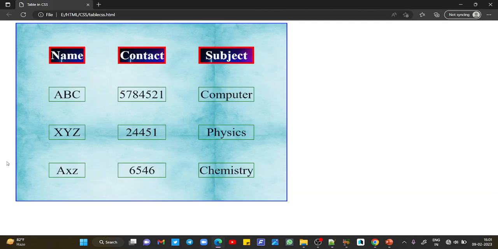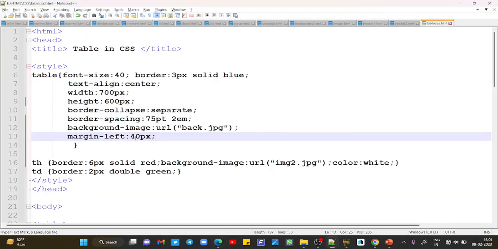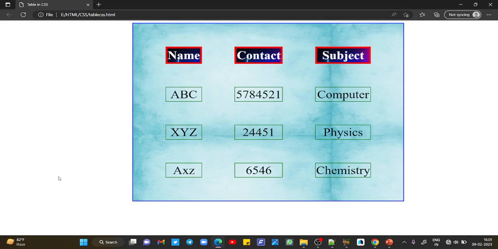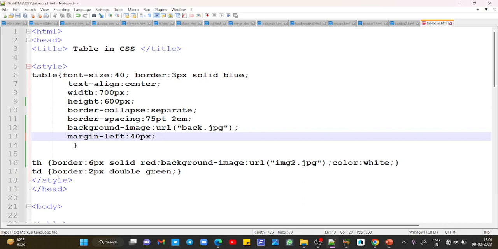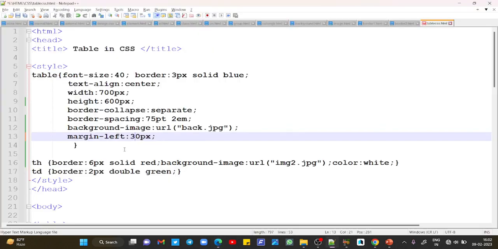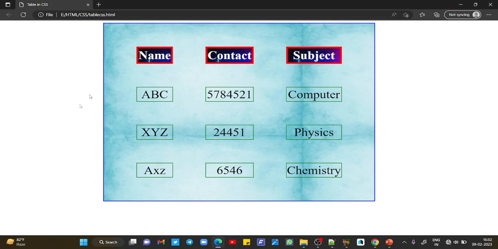Now if I want this table in the middle of the page, what you can do is make 40 to 400 pixels. Let's just try this. It is not in the center, so let's say 350. Now this is at the center. Let me just use 310. Now this is in the center. So this is how you can place your table with the help of margins, right?